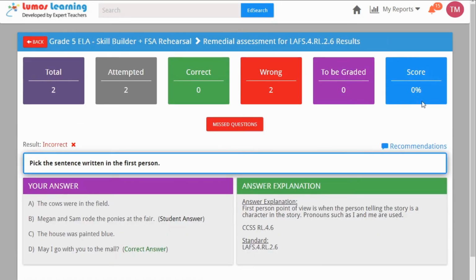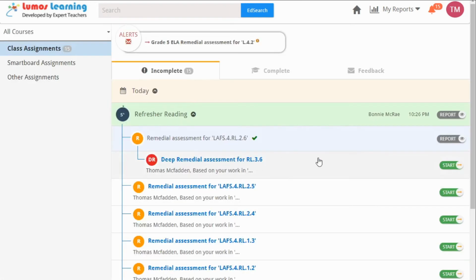As you can see, they scored 0%, which is below the teacher established benchmark. Therefore, they'll be given another set of remedial questions to practice. But this time it'll be another grade level lower to build those foundational skills up. Now when the student goes back to their assignment page, they'll see a deep remedial assessment for the same standards, and they can start that.